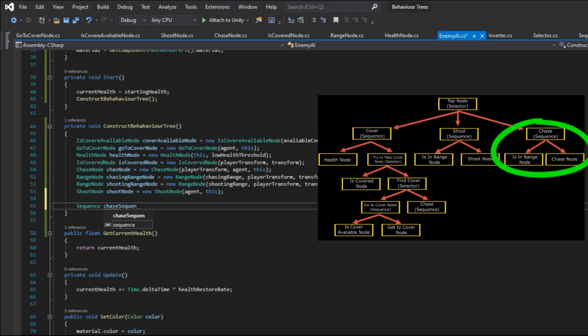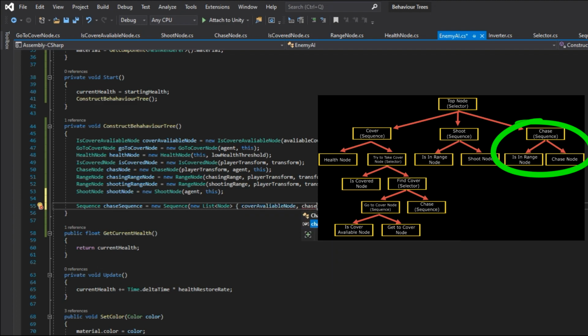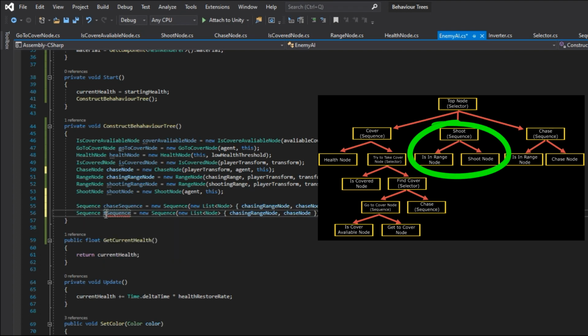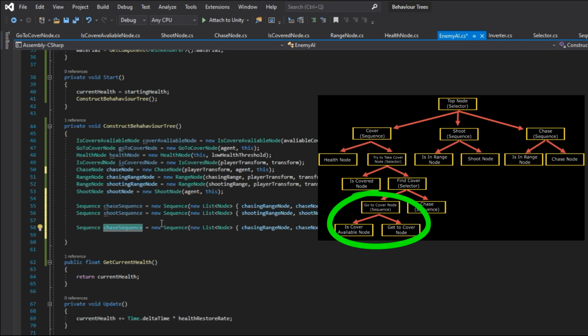First, let's take care of the chase sequence, so create a new sequence that in its parameter will take a list of two nodes, the chasing range node and the chase node. Now create the same kind of node for the shoot sequence, but initialize the list in parameter with the shooting range node and the shoot node. Then, similarly, create the GoToCover sequence that will be initialized with a list containing the IsCovered node and GoToCover node.